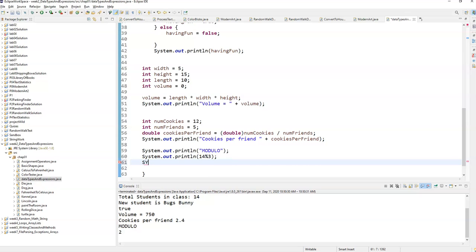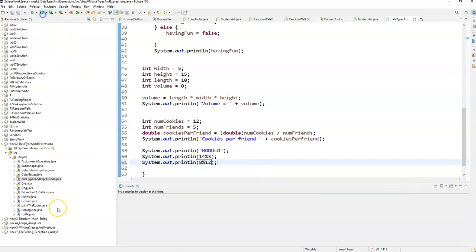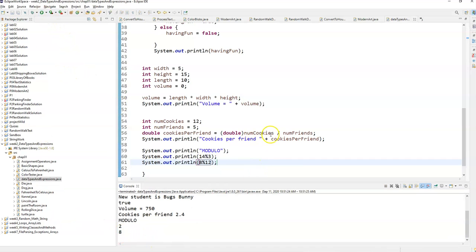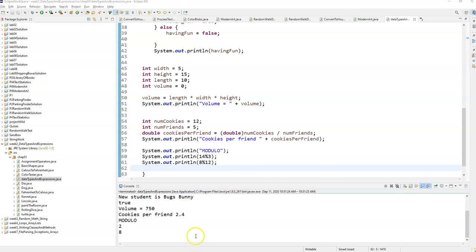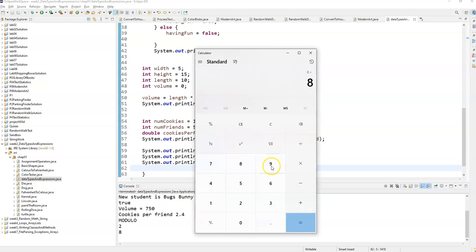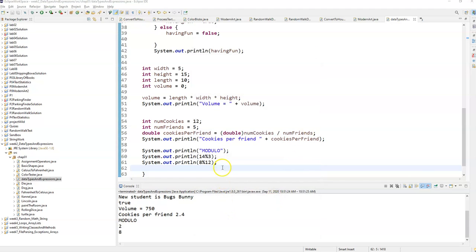So let's do another one here. 8 mod 12. So 8 divided by 12, let's run that. We have a remainder of 8 because if you think about it, 8 cannot be divided by 12. So there you have what is left over there. Let's see if I can even look at that. 8 divided by 12 is going to be 0, but if you did it in long division, you would have the remainder of 8.